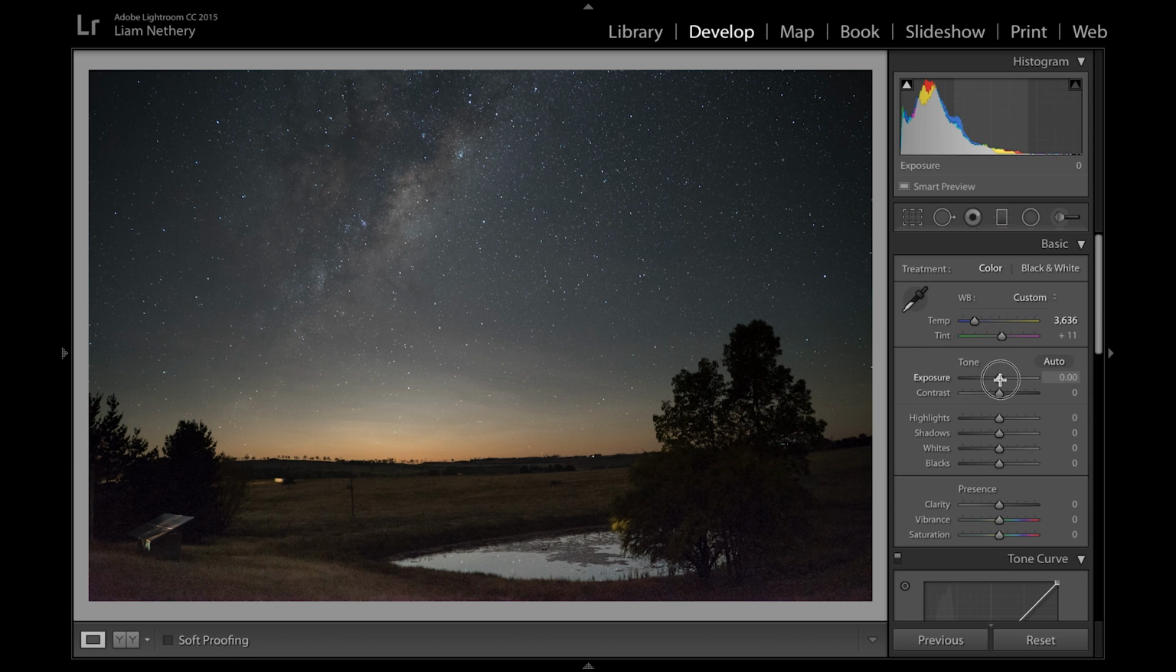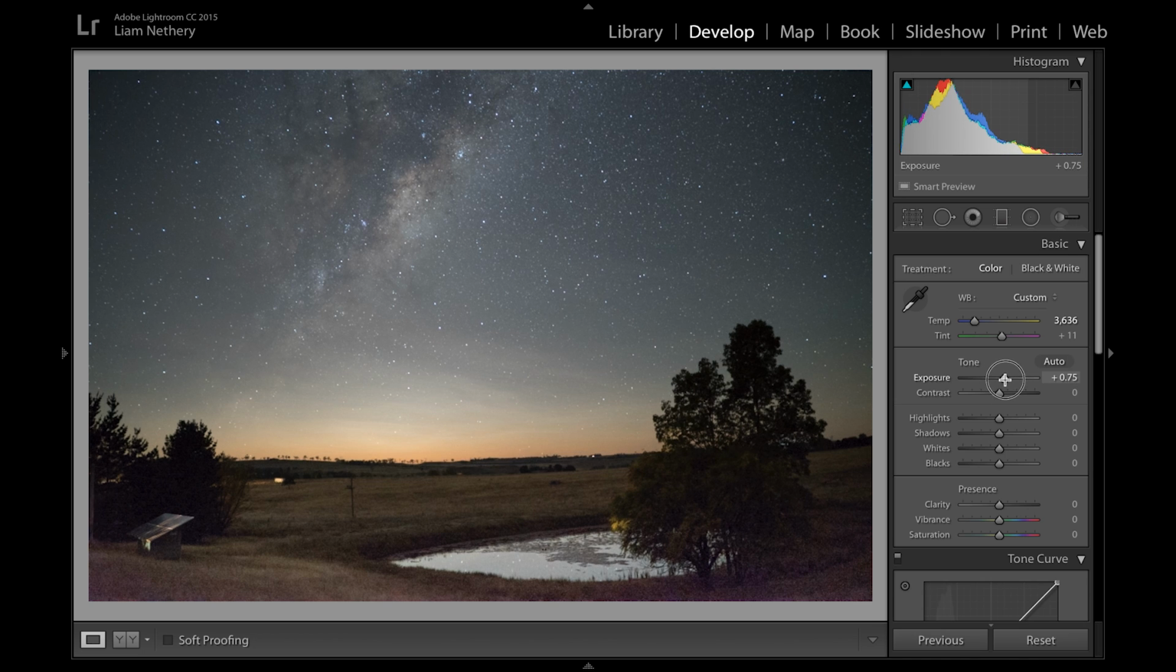So I'll bump up the general exposure to around 75, and I'm going to bring down the shadows, because down in these bottom corners there's actually a bit of color noise, that purple hue you get down there. So if I bring down the shadows a bit, it actually reduces the color noise in those corners.